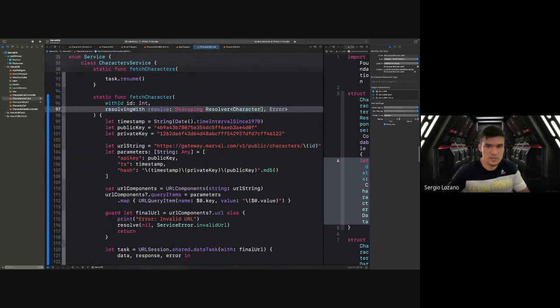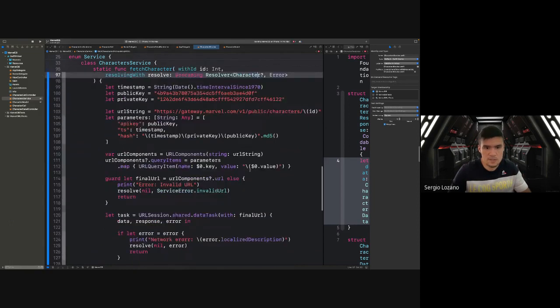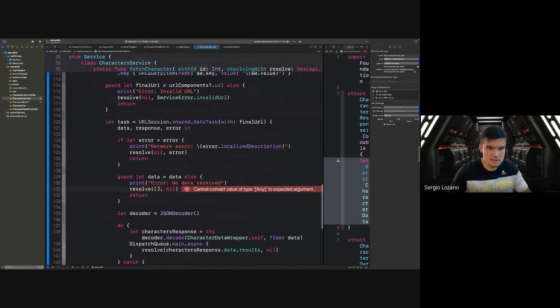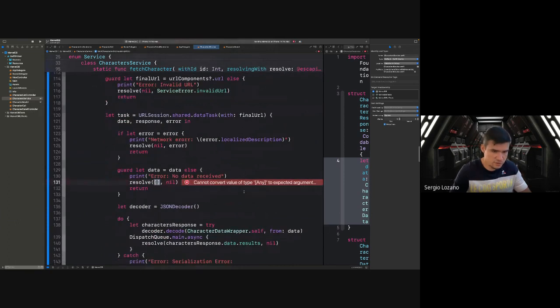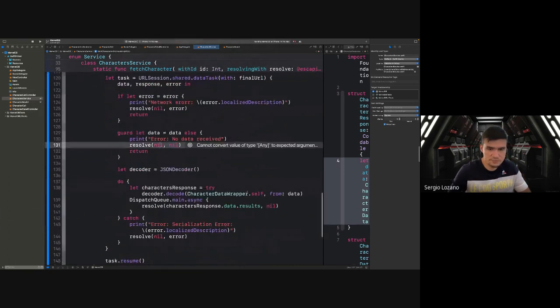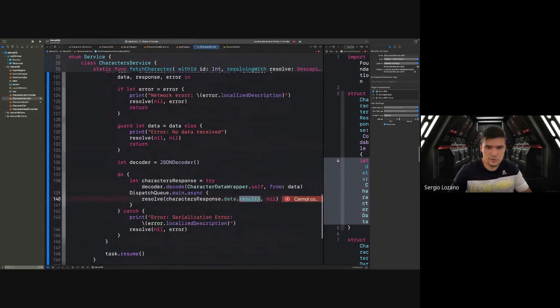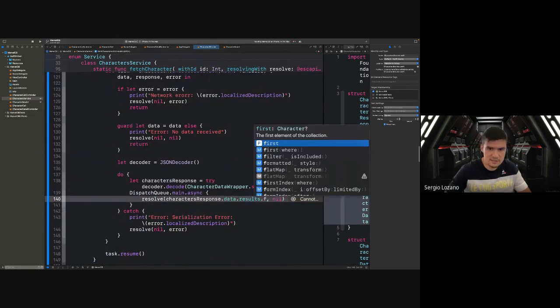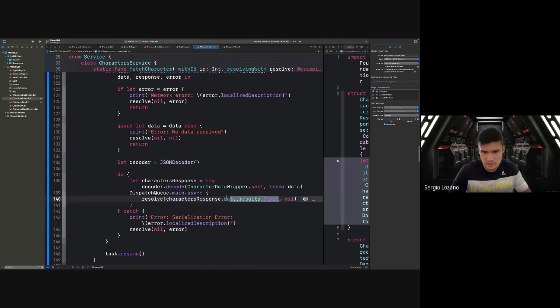So we're going to say this is going to deliver a character that may be optional, because this may fail. In this case, if this fails, we're going to return nil because there's no data. And in this case, we're going to resolve not the list of results, but the first. If it's nil, that's okay, but at least we are delivering the corresponding type.